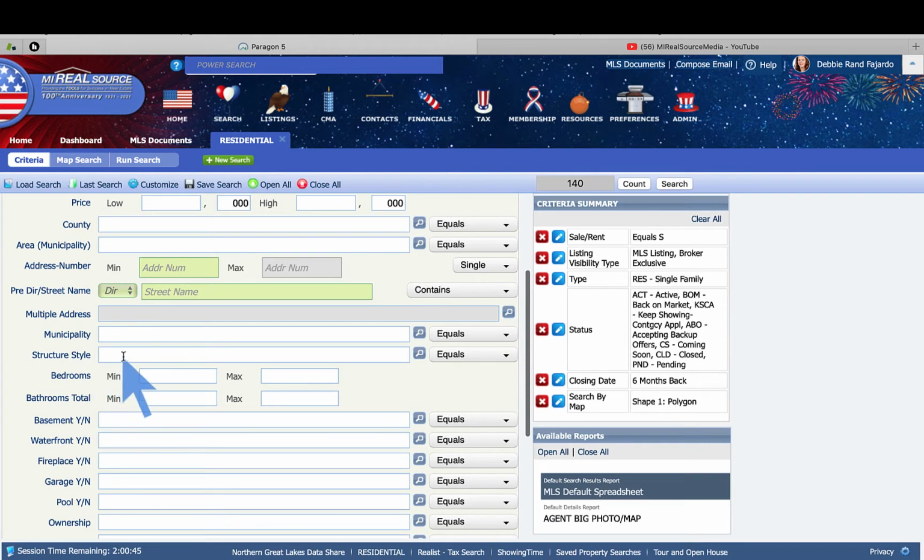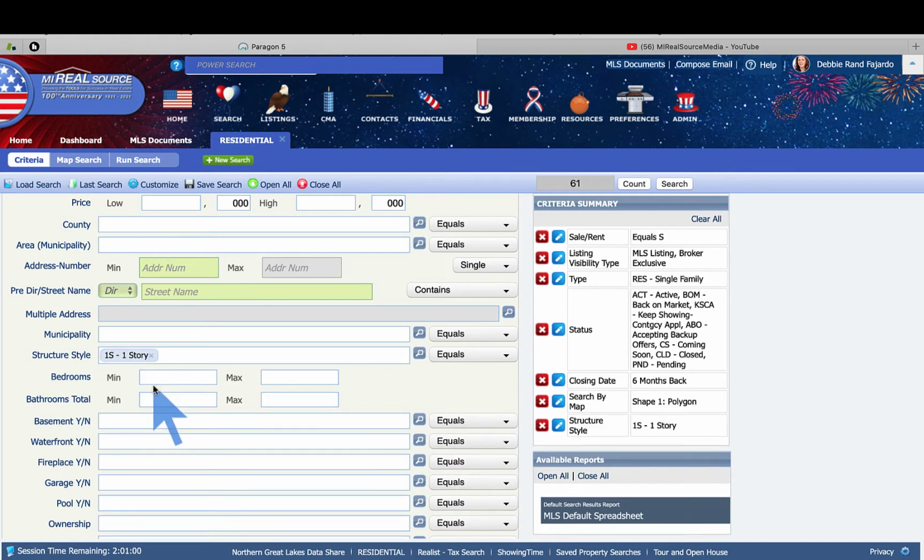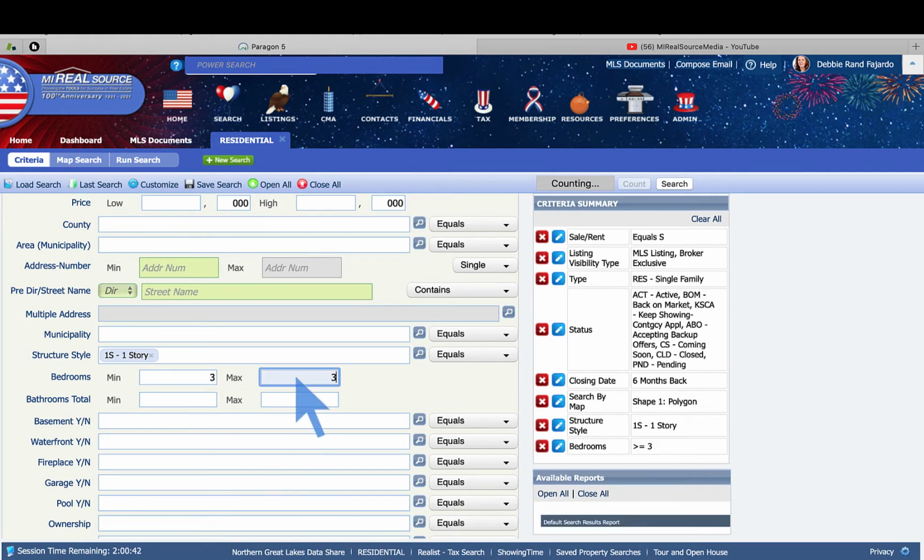Structure style, so this is a ranch. It is a 1-story, so I can simply type in 1. Then select the 1-story. My homeowner said it is a 3-bedroom home. And usually I might do 2 to 4 to see what I have. But I happen to know this area, a lot of the homes are exactly alike. So I'm going to search for just 3-bedroom homes. So that's a minimum of 3 and a maximum of 3.